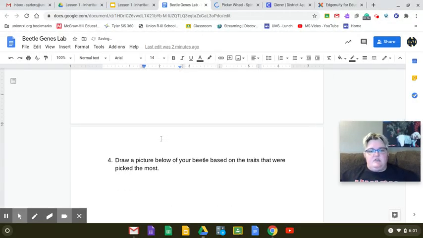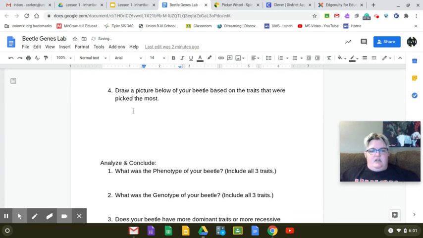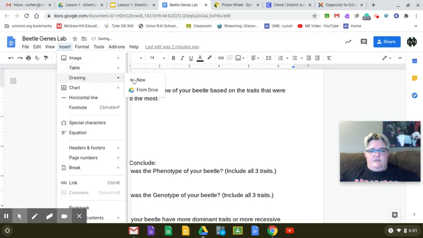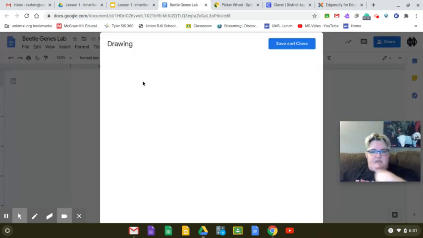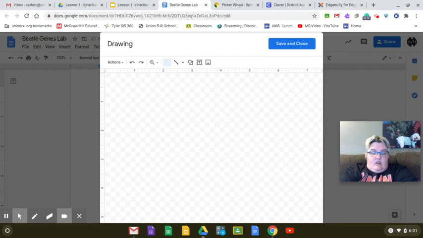So then I come down here to number 4. It says, draw a picture below of your beetle based on the traits that were picked the most. Okay, so in here, you're going to go up to Insert, Drawing, New. Okay. And this is taking a second here. What you're going to do is whichever of the traits won out, you're going to make that in your animal, okay? And we're creating a beetle.